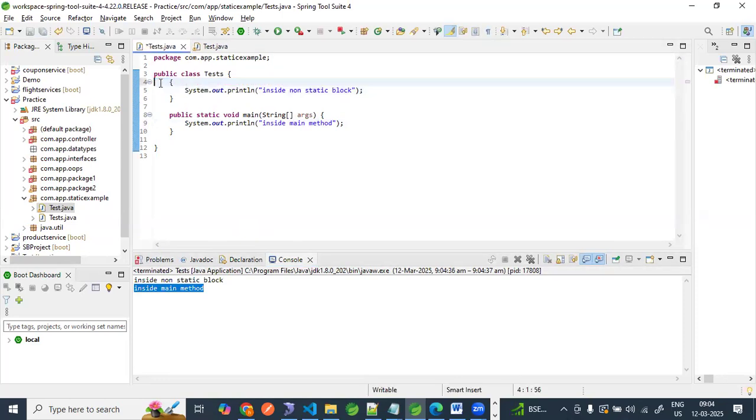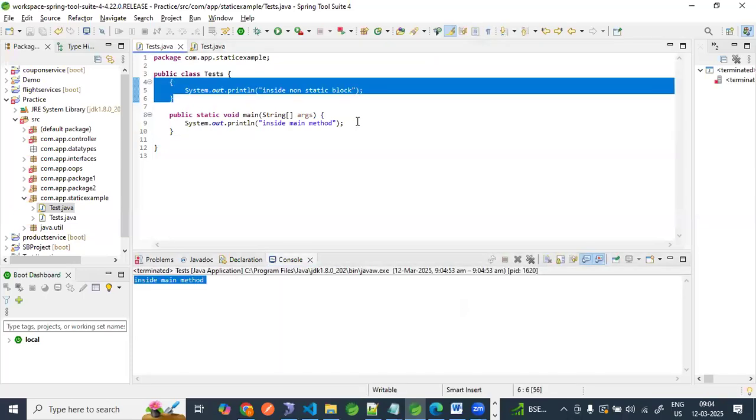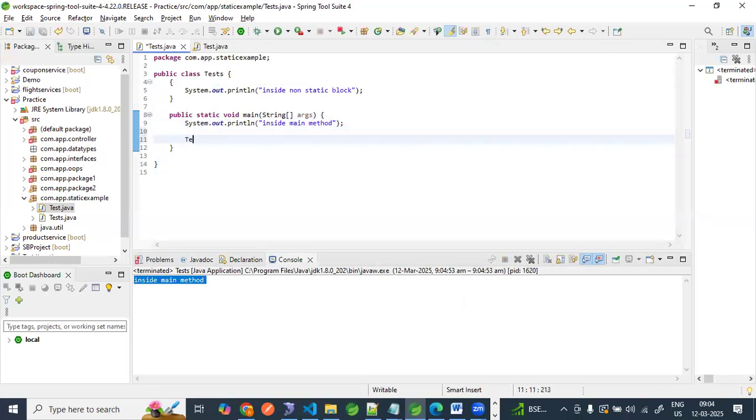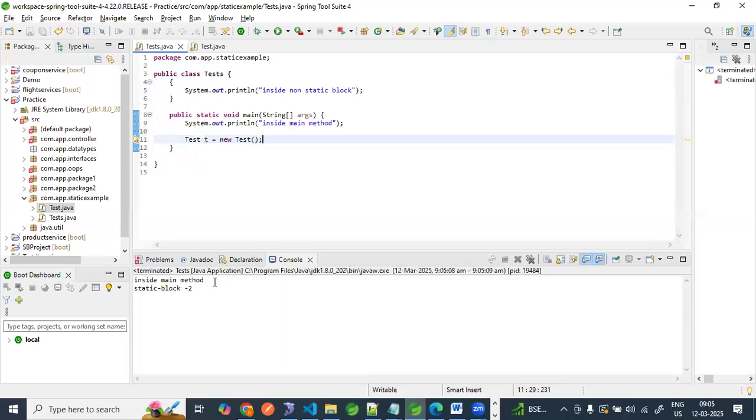When I remove the static, now observe, run as Java application. If the main method is running, is the instance block running? No. Let me create one object. Test t equal to new Test. Nothing else I am doing. Just object creation is done. Can I run this program? What is running? Inside main method, this statement runs. After that, what happened? Object creation is done.